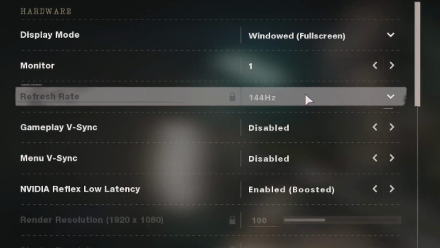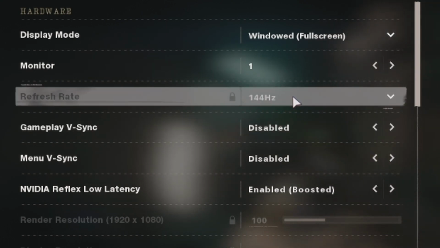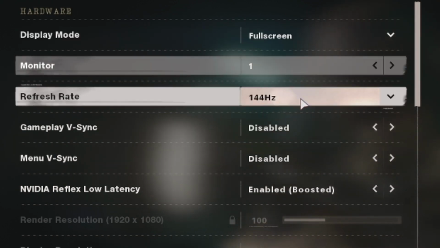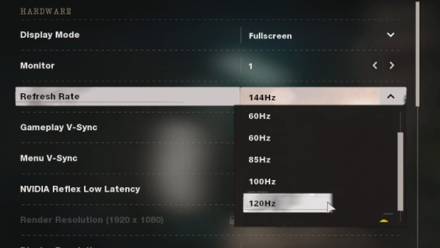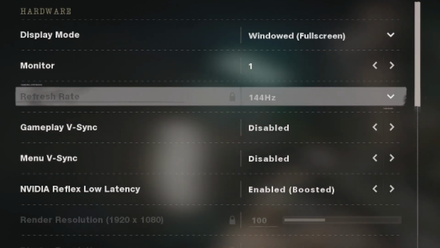For the monitor and the refresh rate, I've got 144 Hz here. If you do have a 144 Hz monitor and it is saying 60 for you, go and change this to full screen, and then the refresh rate should allow you to change it to 144. And once you've done that, if you want to lock it back into windowed full screen, you can do that and it will lock in and you won't have that issue anymore.